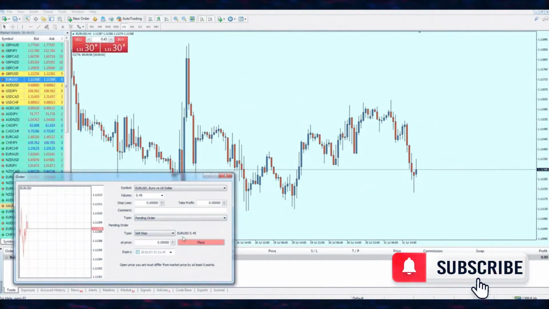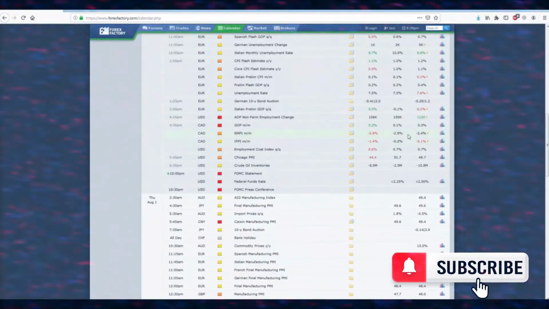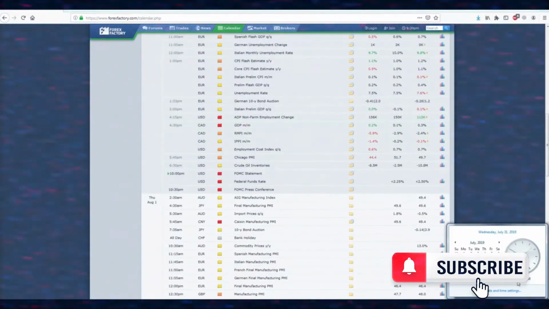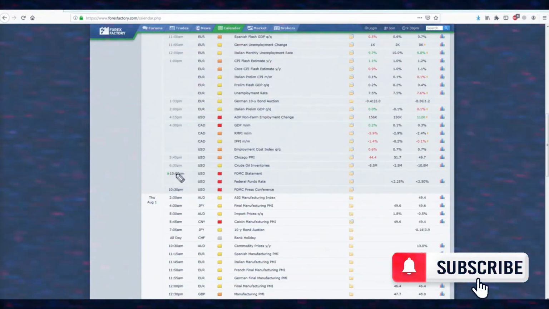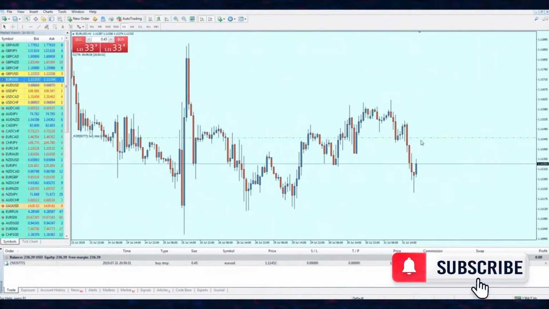So let's go back to the subject. What I'm going to do right now, let me tell you. Now it's 9:50 and the news is going to be triggered at 10 p.m. What we need to do is simply click on buy stop and increase the value, just like that, and click place. Now we can see the buy stop has been placed right here.